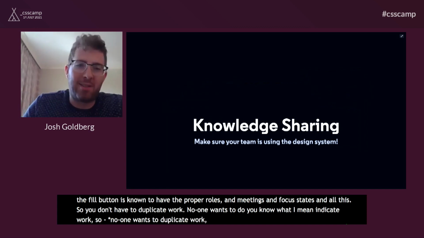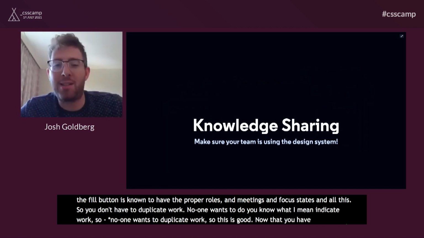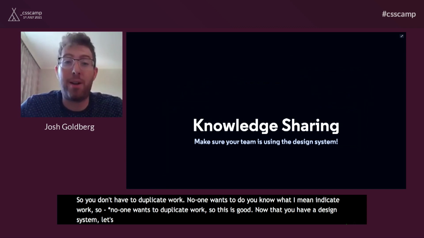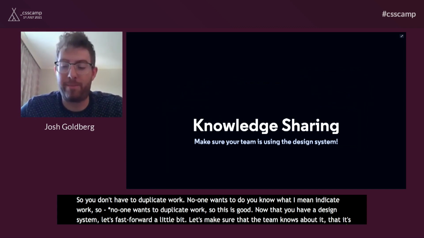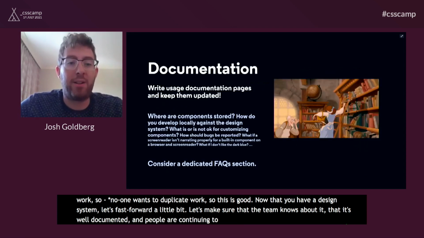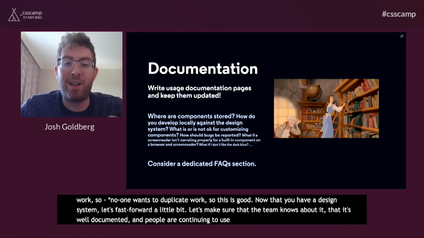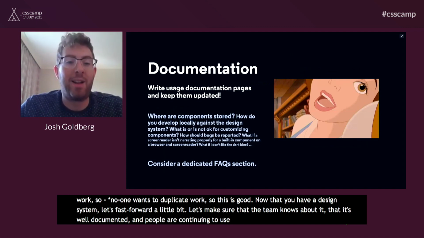Now that you have a design system, let's fast forward a little bit. Let's talk about how you can make sure that the team knows about it, that it's well documented, and people are continuing to use it. To start, documentation. Write your docs pages and keep them updated.